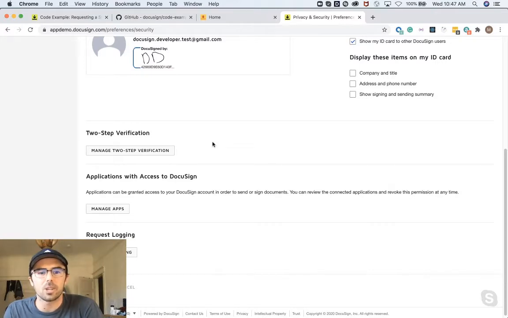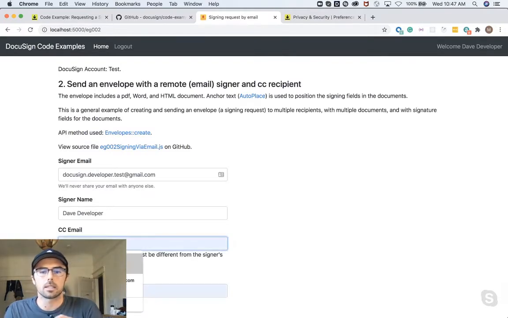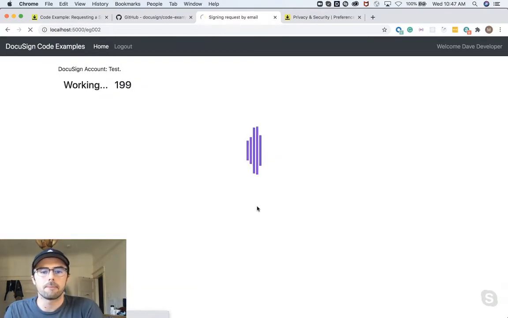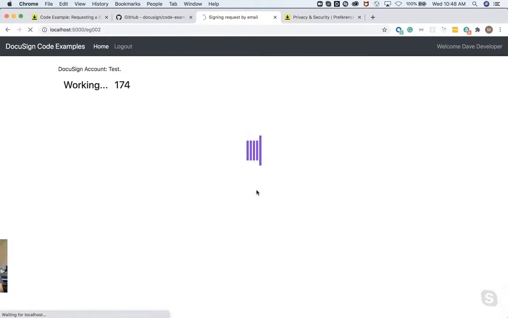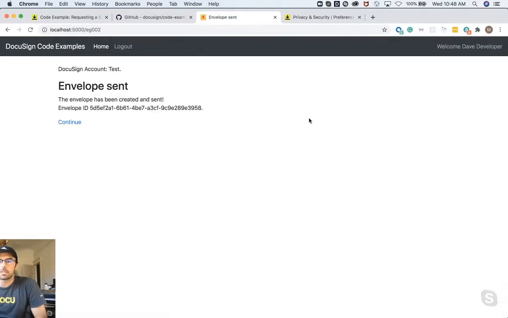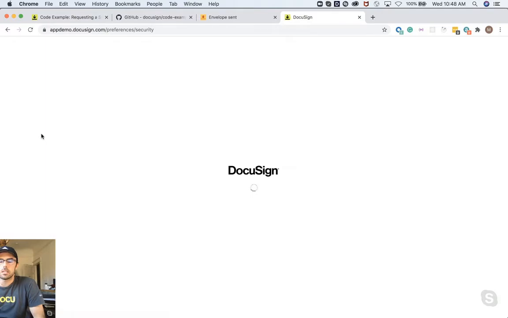So let's go ahead and try something. Let's just do the send an envelope with the remote email signer again. And I will go ahead and add in my CC. Let's click submit. We'll wait a moment. Okay, the envelope has been sent. Let's navigate back to our demo sandbox and refresh. And what I should see is I should see in a moment some logs.